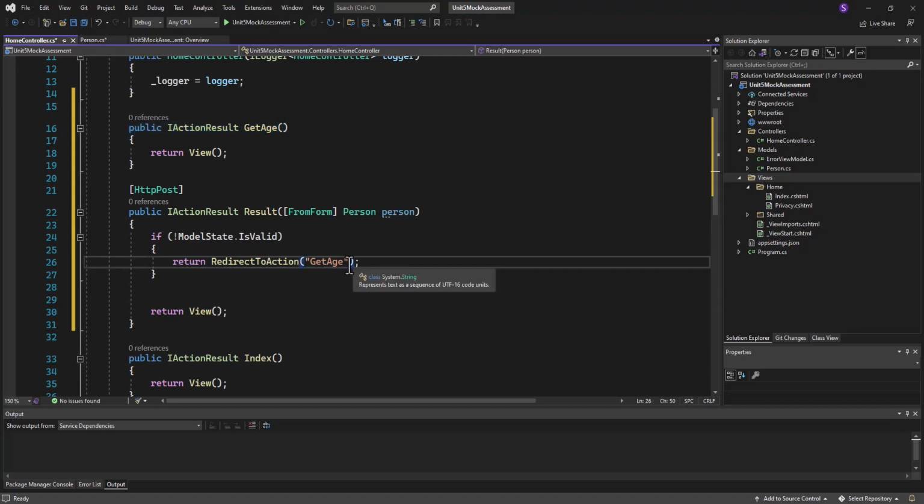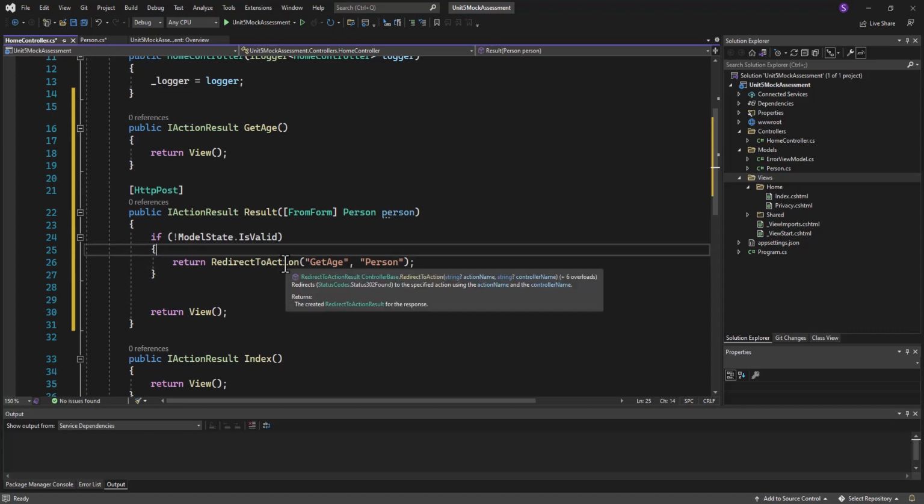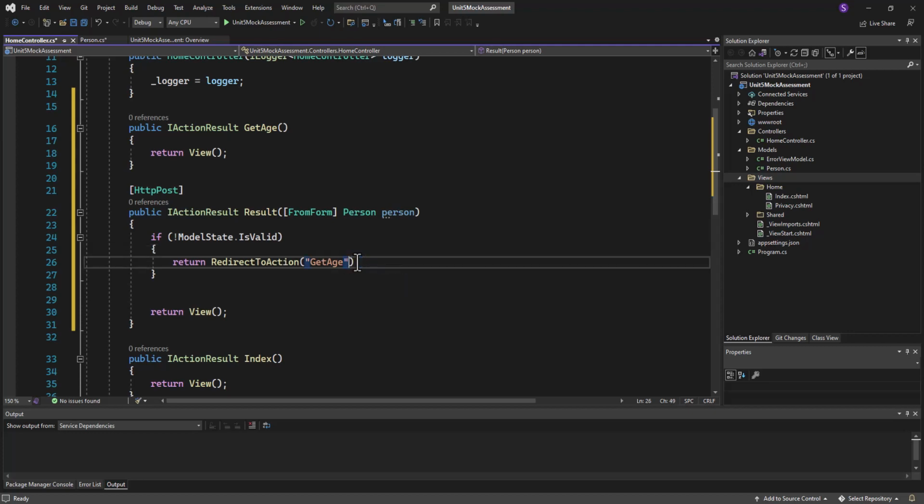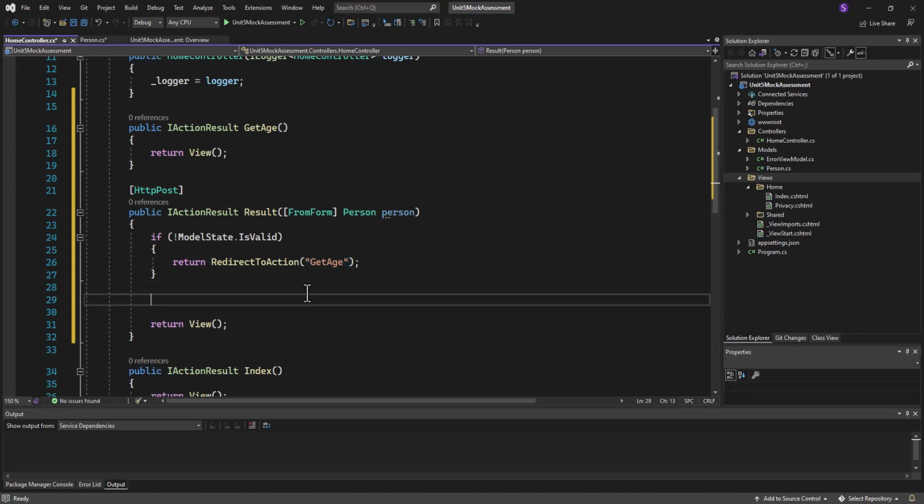So like if there was such a thing as a person controller, right? Then I hover over it, and you can see if you put two things in here, the first one's the action, the second one's the controller. But since it's the same controller, I don't need the second part. There's no point. All right, so if they don't give me the form correctly, I'm going to kick them back to the form and tell them to do it right.